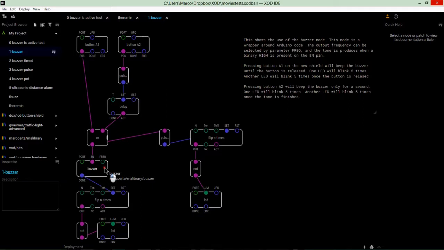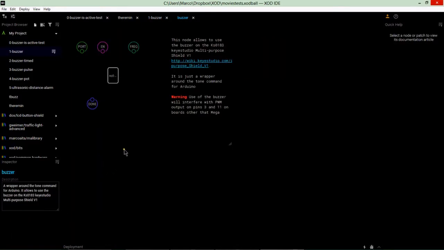Okay, if we open the buzzer node, we'll see what's inside it. As usual, in any node in XOD, you have some input ports, some output ports, and then there's a part which is, in this case, called not implemented in XOD, which means it's essentially C++ code that would run in Arduino, wrapped into a special container for XOD to then inject its own code in there before it gets compiled and uploaded to the Arduino.